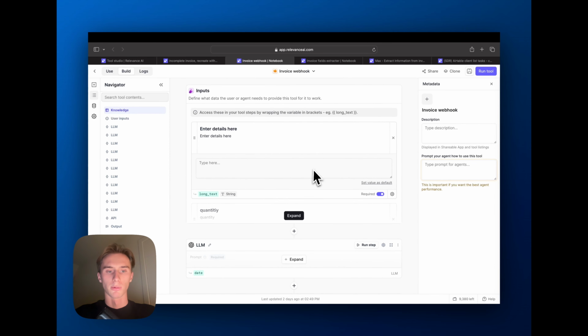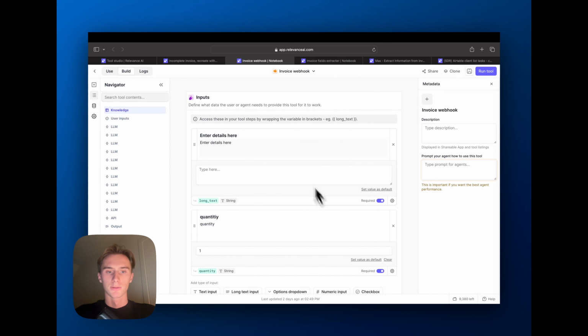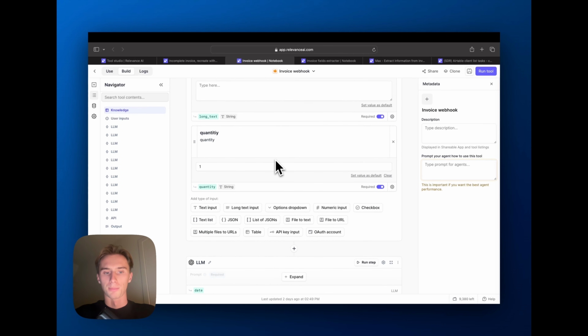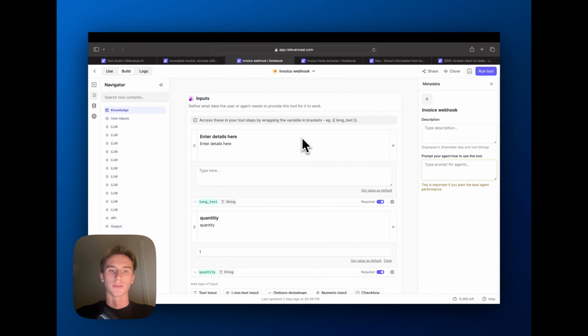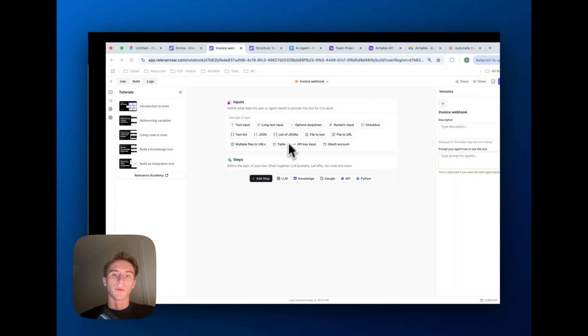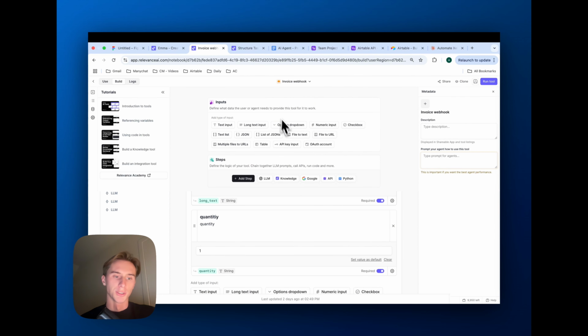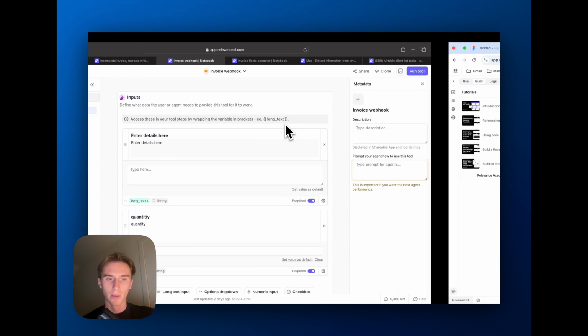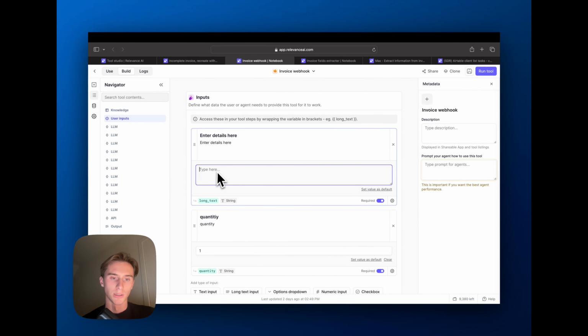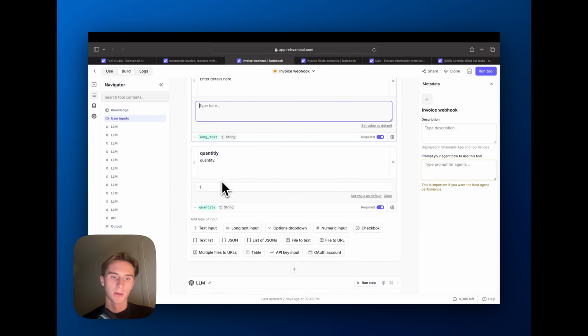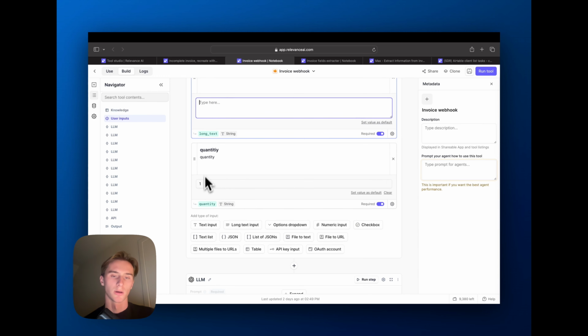So for the invoice webhook, this is what it looks like. Basically, the data that we get from the tool that we just created will gather all of the details from the invoice, remember? And then it will place it into a long form text. The quantity is just how many products or services they are buying, so it should always be one. If it's a service, like one automation.